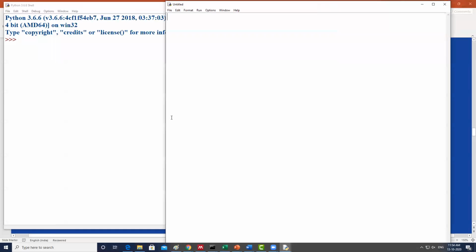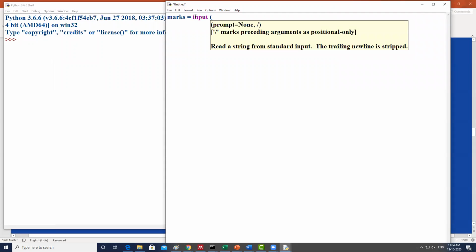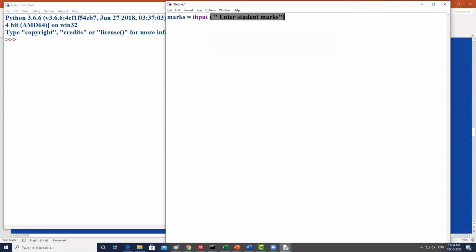In the same example that we discussed in the theory, I'm going to read the value of marks from the keyboard, and I'm using the function input for that purpose. I'm asking the user to enter the student marks. Once the student enters the marks, that will be captured by the input function, and it returns a string.